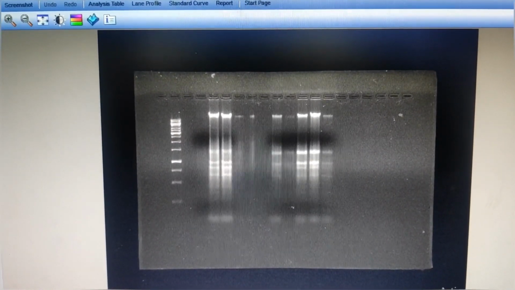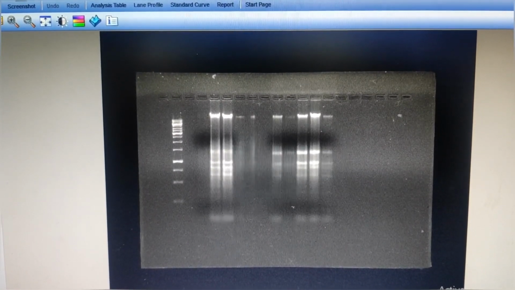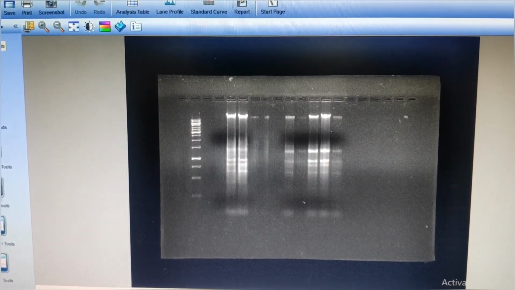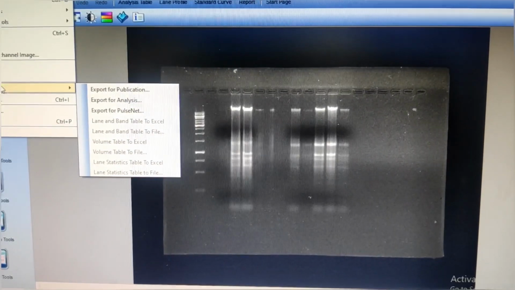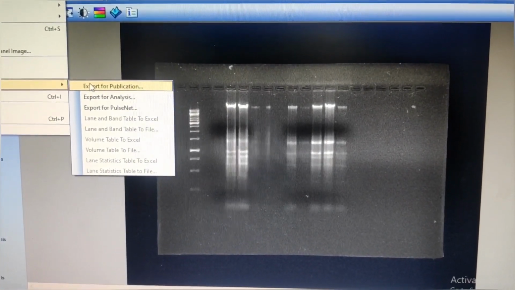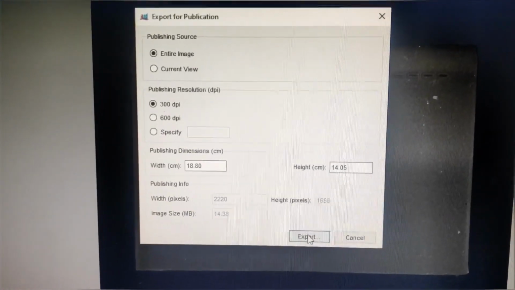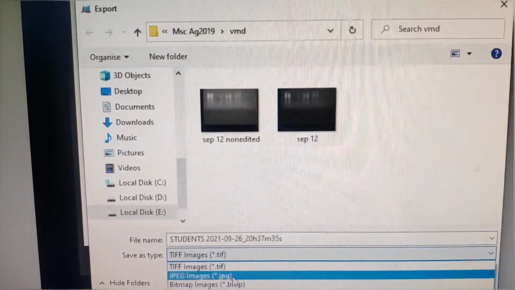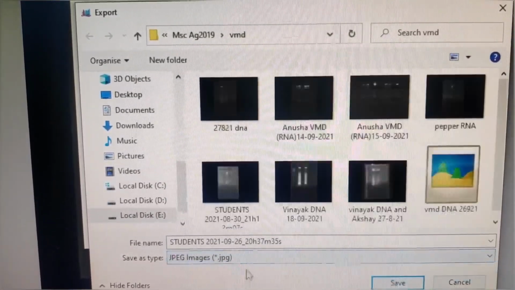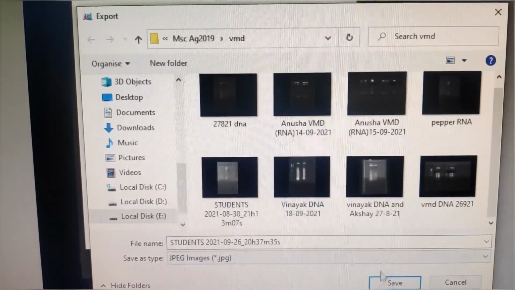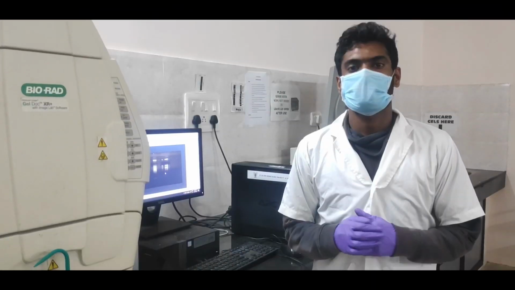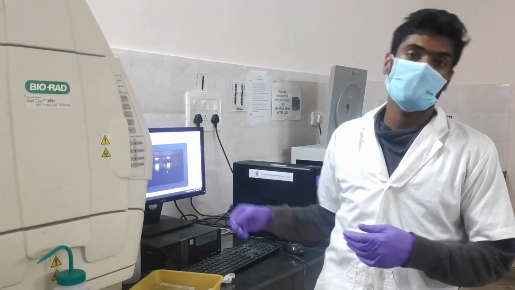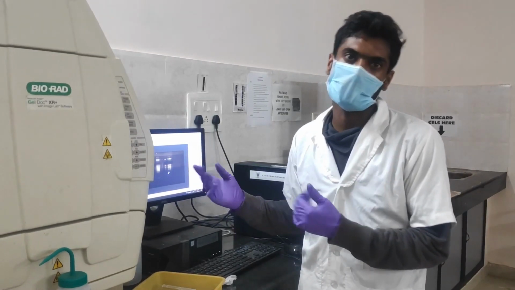But it's okay. Now we can save this file as a JPEG image or any file format which photo editors can read. First we go to File, then click on Export, then Export for Publications, then click on Export, and choose whatever image format you want. I am going with the JPEG image, and then I am going to save it. This is how you can run and analyze your gels in the gel doc, and this is how you can export your images for publications.